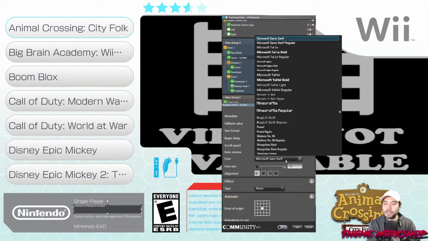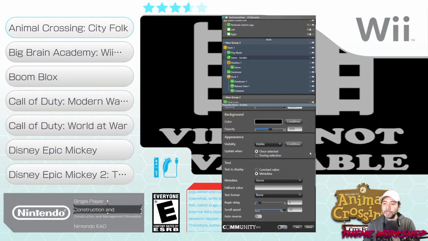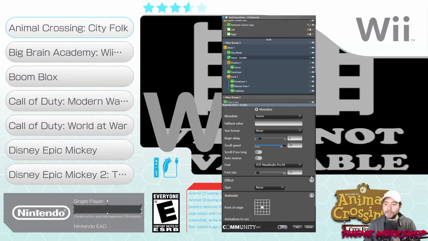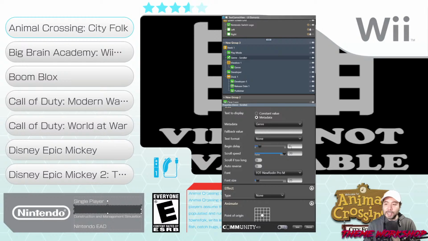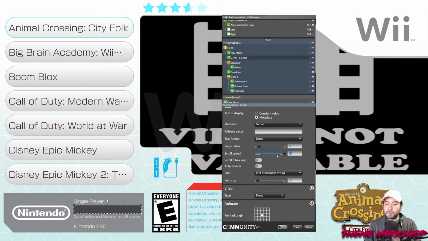Gotta change the font. So let me do that. The size, I believe, is 25. There it is. I'm going to change the direction of this guy to horizontal. I'm going to now change the begin delay. So, yeah, I guess there should be a delay, shouldn't there? But maybe 5 seconds. The scroll speed should be really short, I do believe. Let's try 1.5.